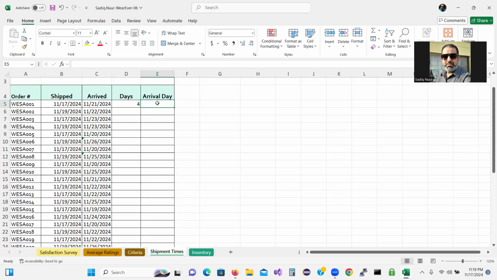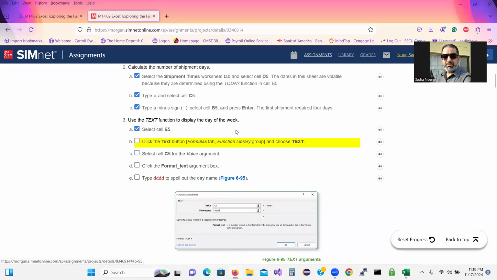E5, as you see, my cursor is in E5. Go down. Let's go to the instruction. Now click the Text button, which is under the function library, and choose Text. All right. And then we have to select C5 for the value argument. And then we have to click the format under the argument.